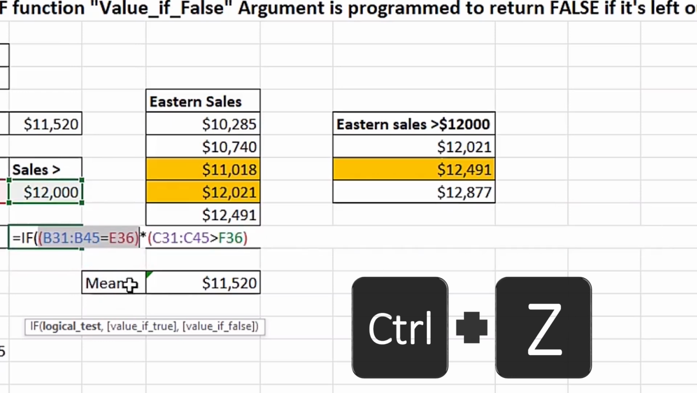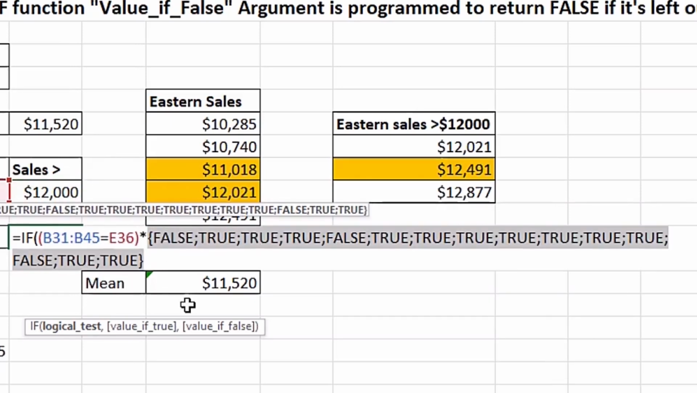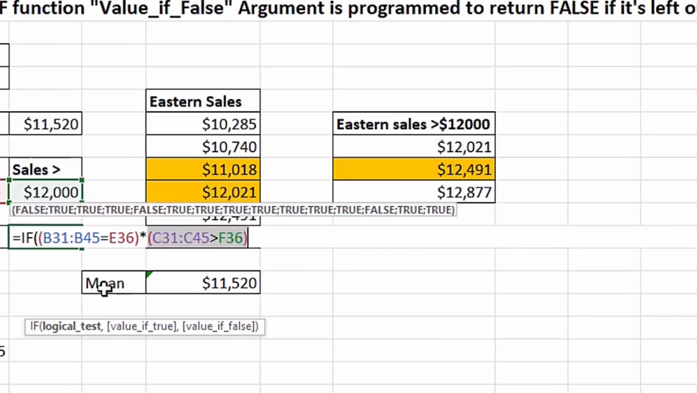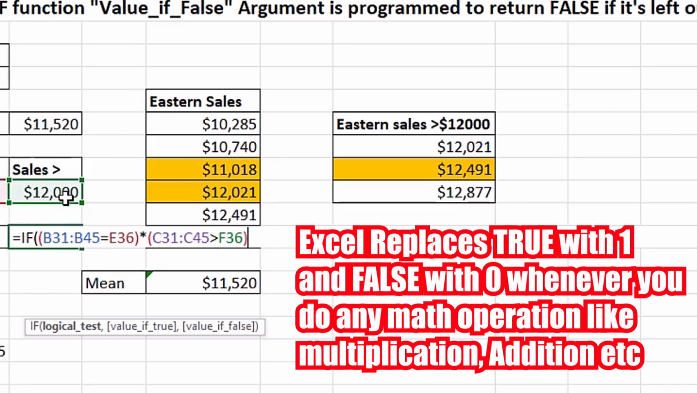So when I Control Z, and highlight the second logical test and hit the F9 key, you can also see we're having a series of trues and falses on that logical test. So I'm going to Control Z. Now, in Excel, 1 actually means true and 0 actually means false. That means whenever we see true on the first logical test, Excel is going to replace it with 1. And whenever we see true on the second logical test, Excel is also going to replace it with 1. So we are getting 1 from the first logical test, then we multiply it times 1 in the second logical test, and that will also give us 1, which is true.